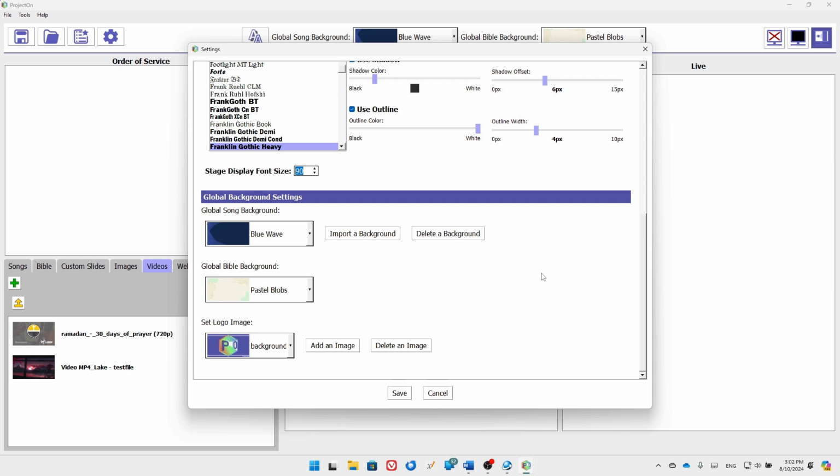Following that is an area where you can set the default background for your songs, for your Bible passages, and also set the image you want shown when displaying the logo screen. For example, I have a welcome image that I like to display sometimes, so I'll select that from here. In this area, you can also import into or remove from ProjectOn background and logo images.